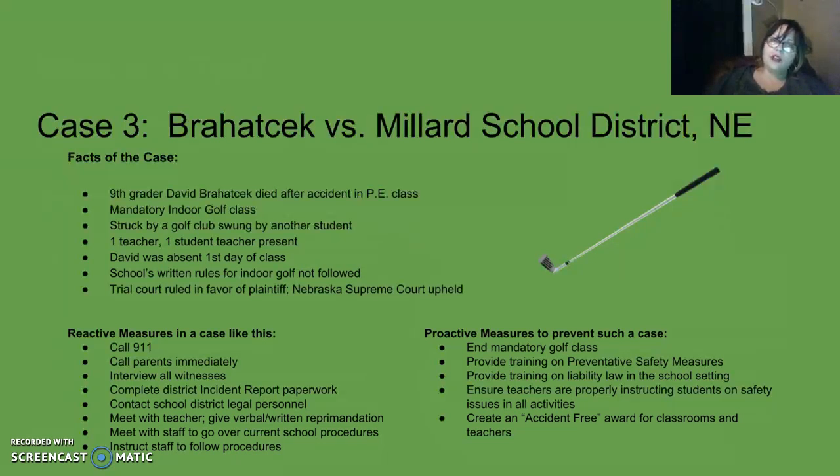There were no instructions given on the second day. Another student was trying to tell him what to do, and he was going to demonstrate for him. That student hit him in the head with a golf club. He died 2 days later.